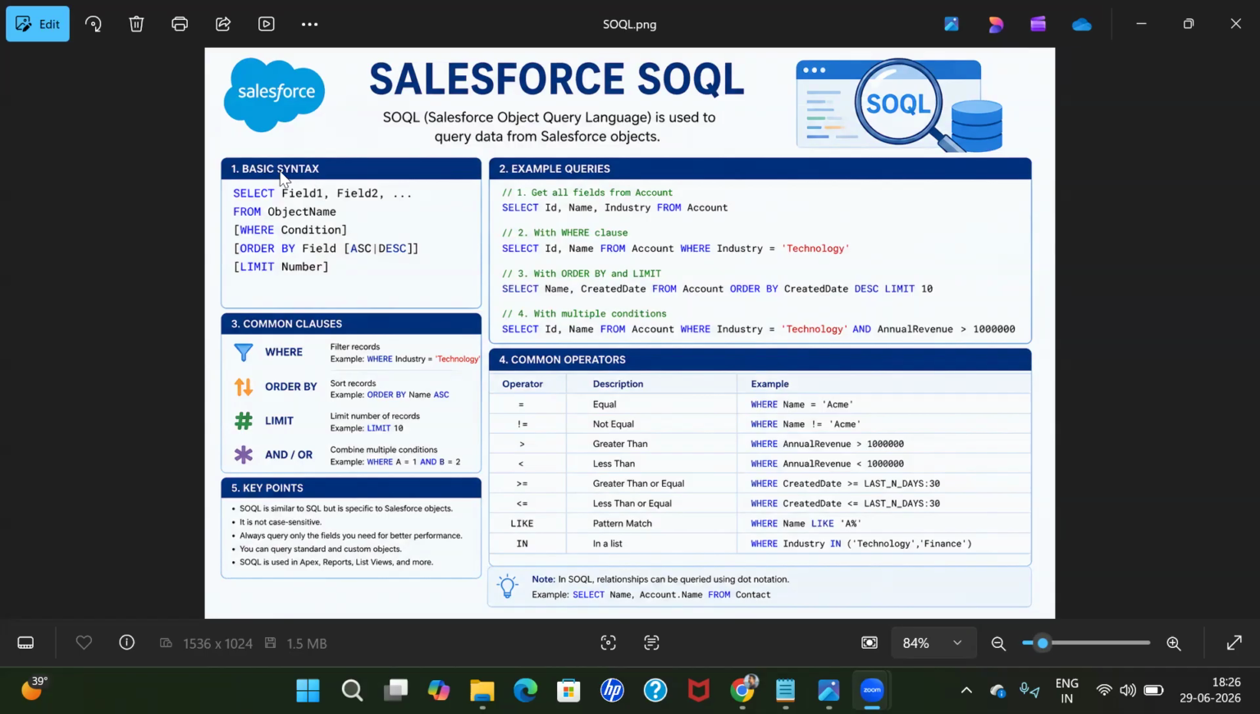And this is the basic syntax, how we start a SOQL. The starting point is SELECT. After SELECT, you insert field one, field two. Like in an object, we have fields, right? Those fields we insert here. After inserting the fields, we put FROM, and here we mention which object we want to pull the data from. That object name we should mention here. This is the basic part.